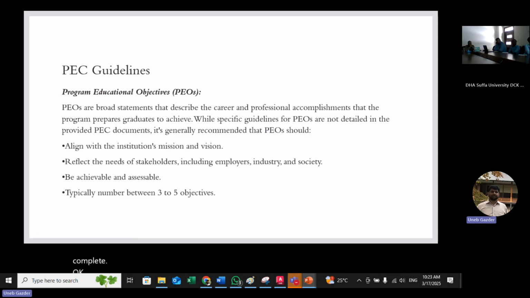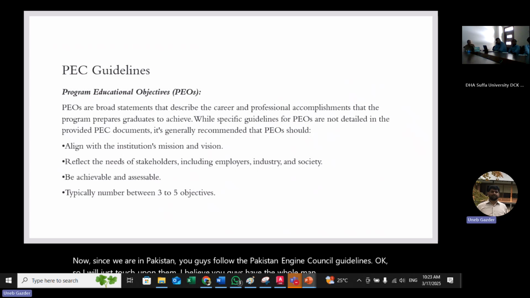Now, since we are in Pakistan, you guys follow the Pakistan Engineering Council guidelines. So I will just touch upon them. I believe you guys have the whole manuals with you and you will be going through them every time the PEC visit is there and you are submitting your documents. So I'm just quickly going to go through them and relate them to what I have already said.